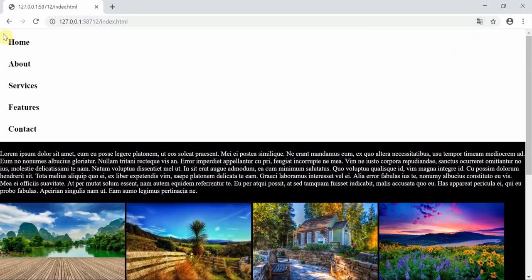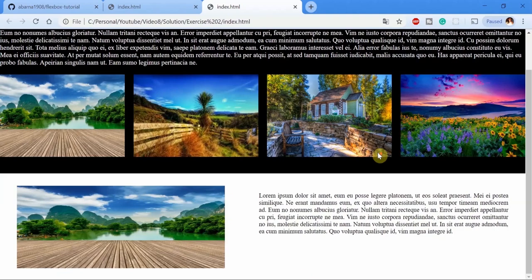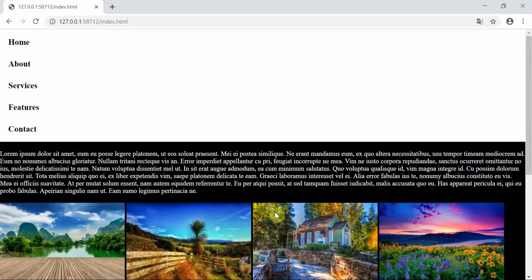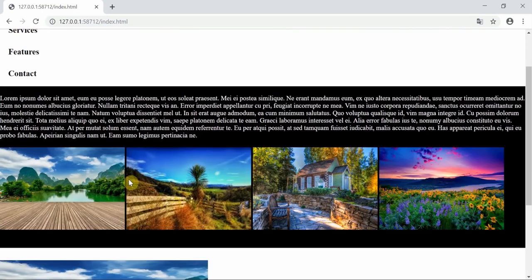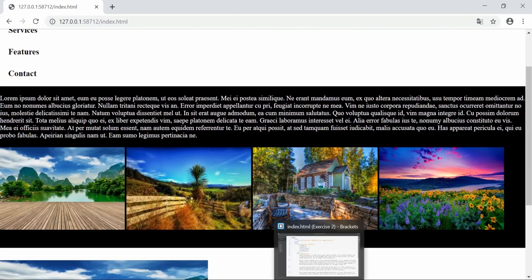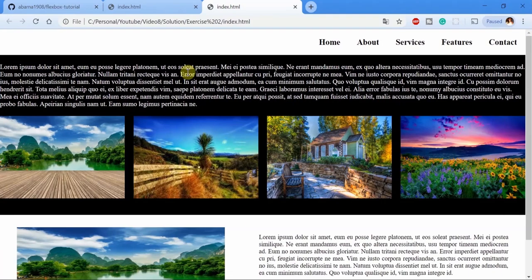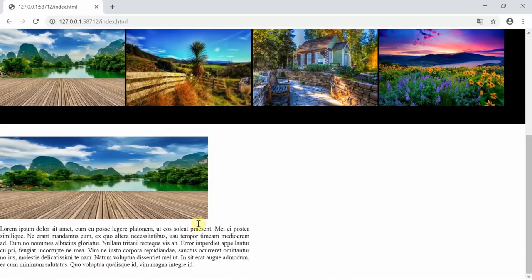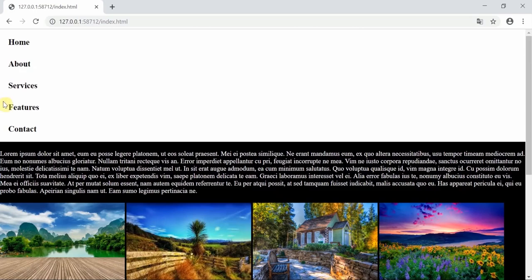So starting with the nav bar. Go to the resultant file, you have the navigation bar at the top towards your right, and then in the center you have these images having space in between them. And then at the end you have this image and a text which has space in between and also around them. Pause the video and try to do it by yourself.